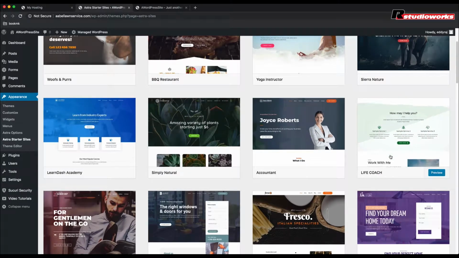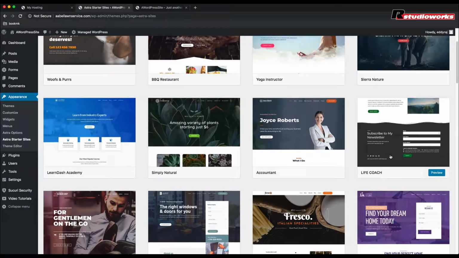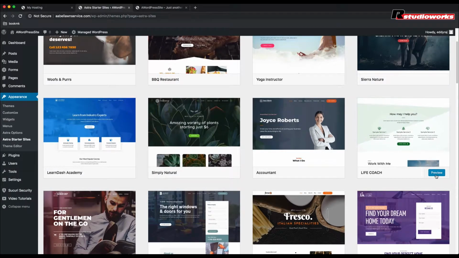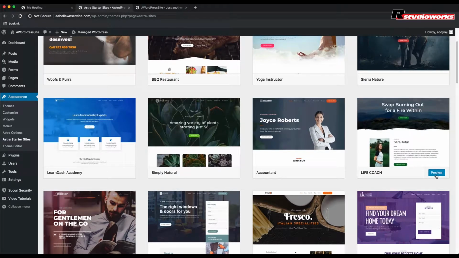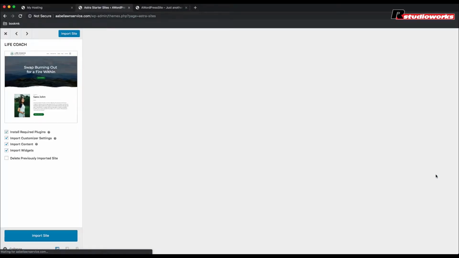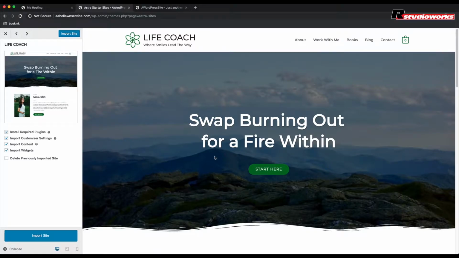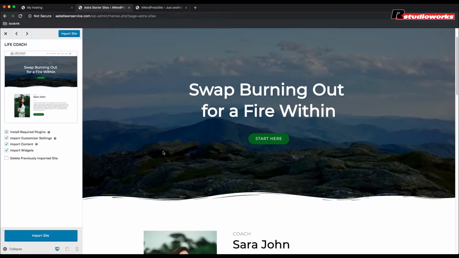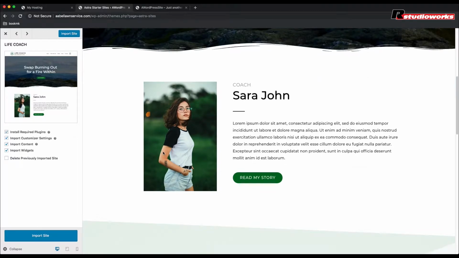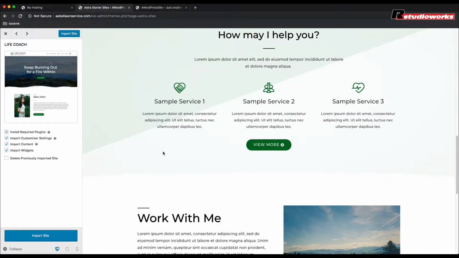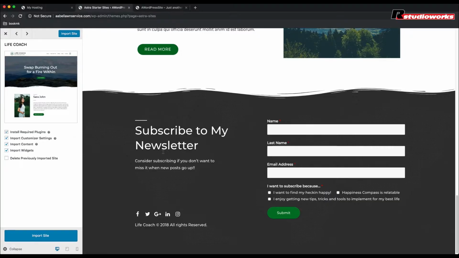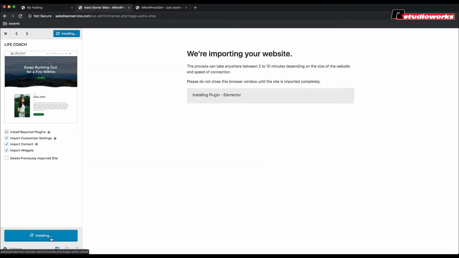For this client, I'm going to choose this particular template. So click on preview and it should load the website for us to have a look. So once I'm satisfied with the look of the website, you can just go ahead and import it by clicking on the import site button.